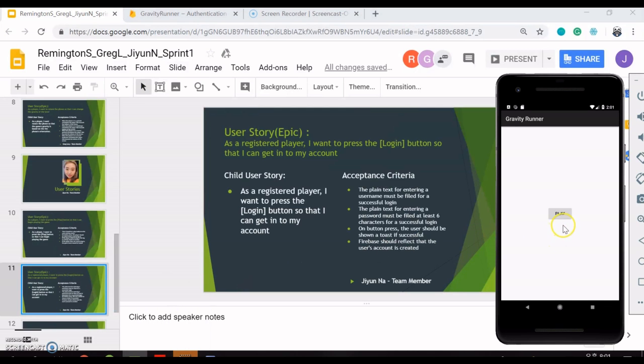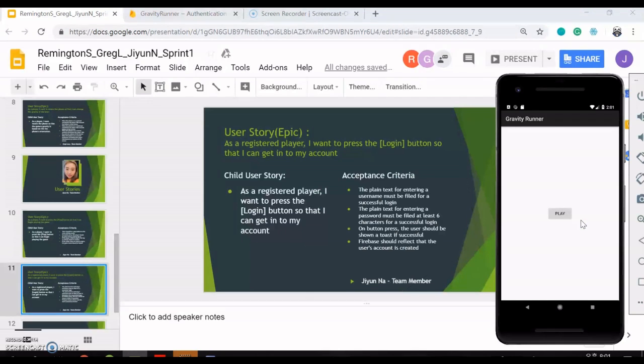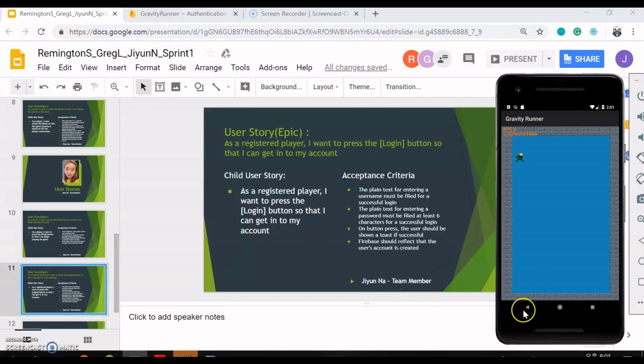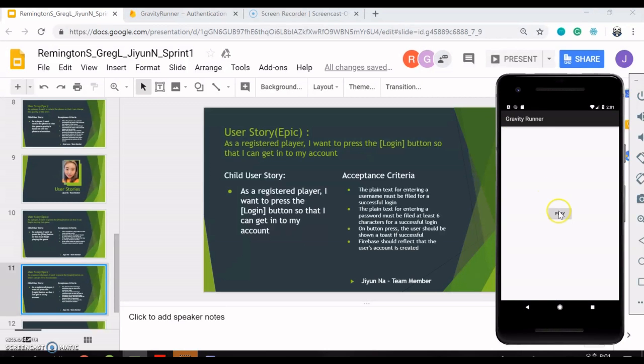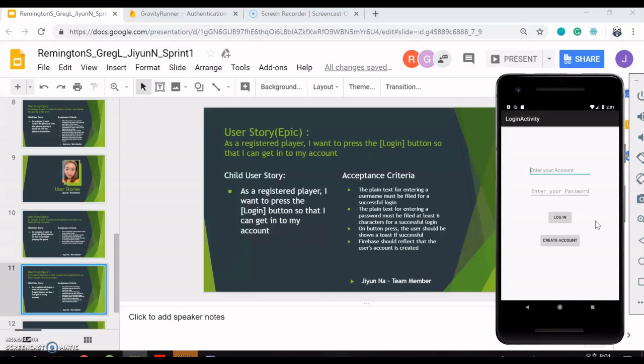You can see the play button on the main activity. If I click this, you can see the alert dialogues that ask you to log in first or not. So if I click no, I can directly enter the game scene. And if I click yes, I can go into the login activity.